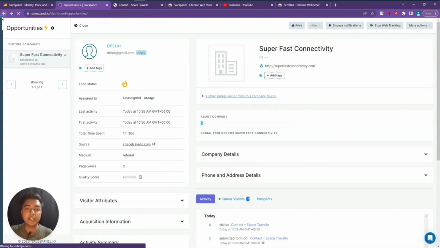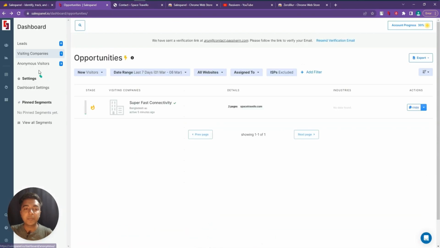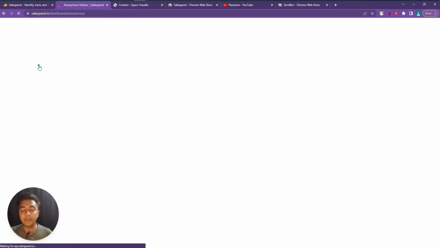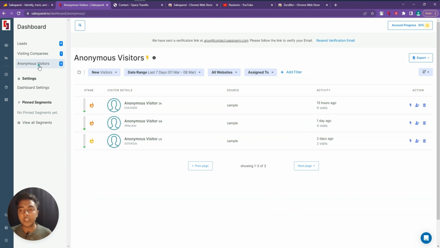Hope you get the idea, guys. And then there is anonymous visitor. That means if any people do not submit their contact information on your website, but they have visited your website, then you will see their details here, but you will not see their contacts here basically.